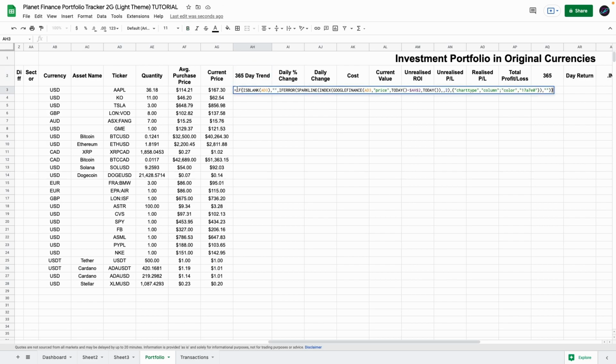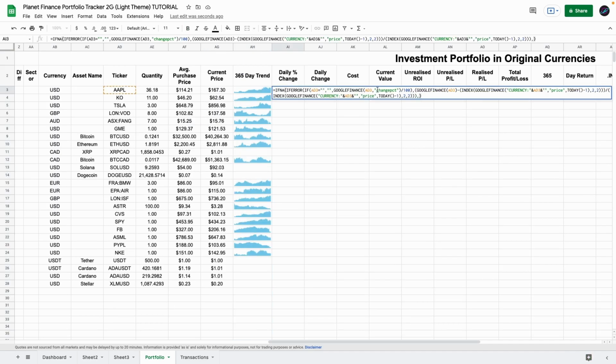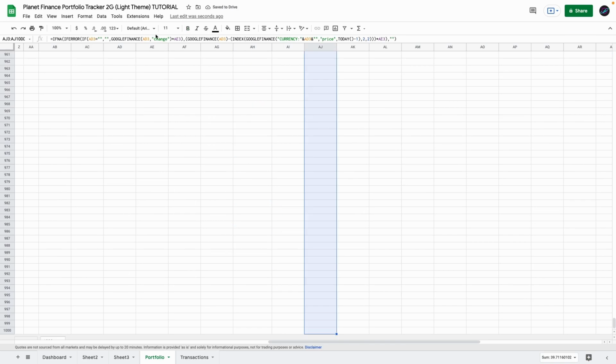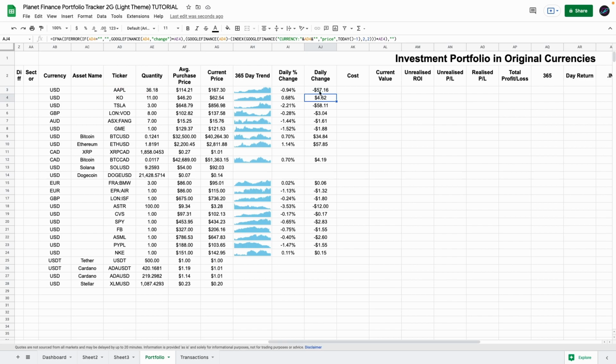We're going to use a sparkline function to get a nice little bar chart that shows us the price movement based on the number of days that you entered here. Here we use the change percentage formula to get the daily percentage change of the ticker. I really like the daily change formula because we basically get that change and then multiply by the quantity that we have. So it gives you a real dollar value of how much your value has increased or decreased within one day.